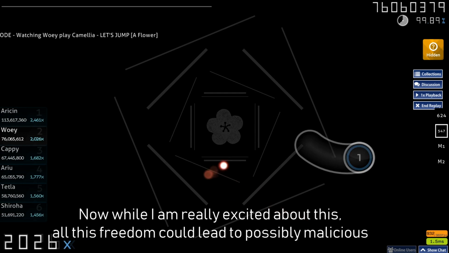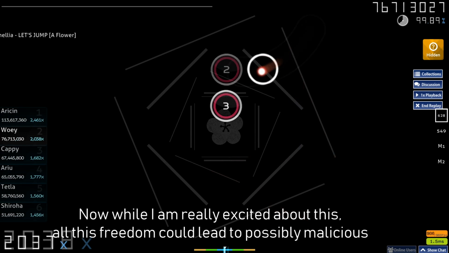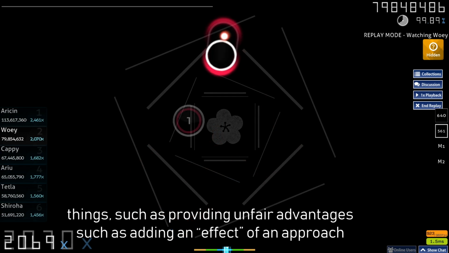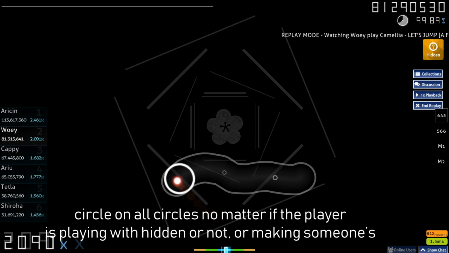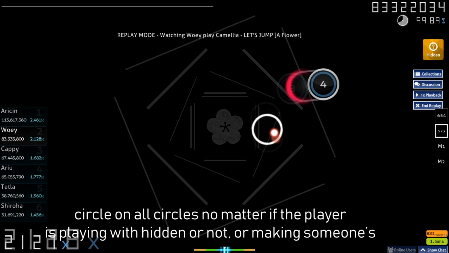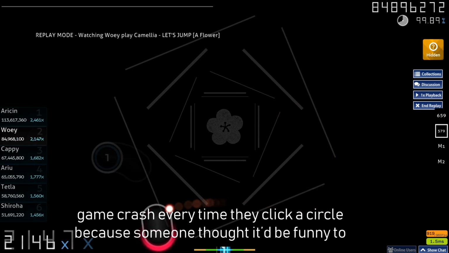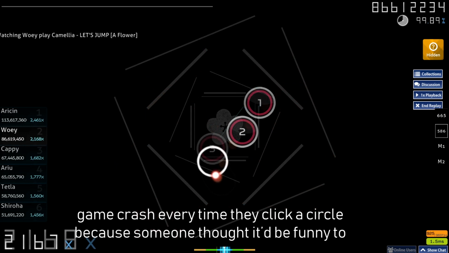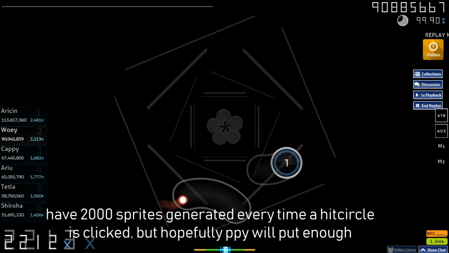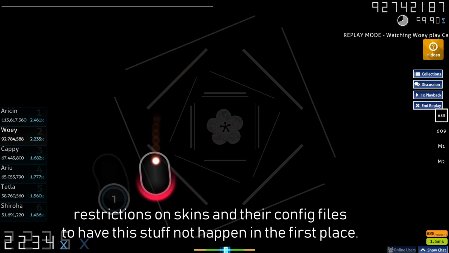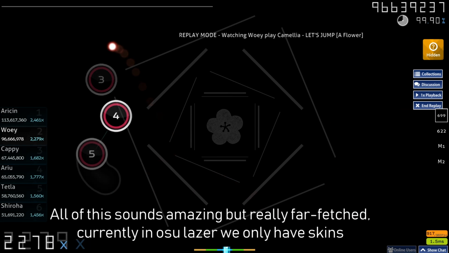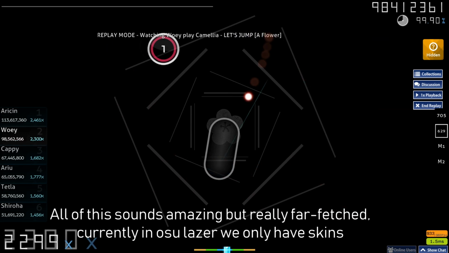Now, while I am really excited about this, all this freedom could lead to possibly malicious things, such as providing unfair advantages, like adding an effect of an approach circle on all circles no matter if the player is playing with Hidden or not, or making someone's game crash every time they click a circle because someone thought it'd be funny to have 2000 sprites generated every time a hit circle is clicked. But hopefully Peppy will put enough restrictions on skins at their core files to have this stuff not happen in the first place. All of this sounds amazing but really far-fetched.